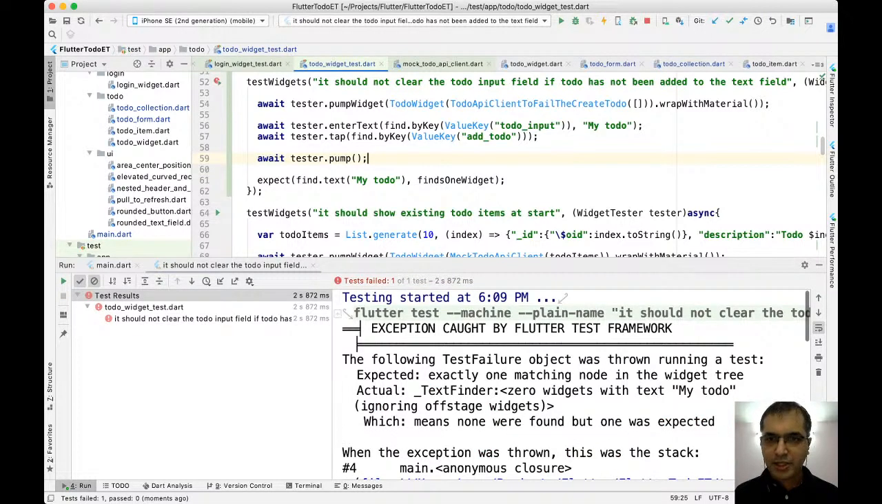Okay, exactly one matching node in the tree, text finder. Oh yeah, so now what happened was exactly one matching node in the tree, but it actually found 0 widgets with the text my to do ignoring widget offset. Well, why did that happen? That happened because, so this is actually correct. It failed, right?